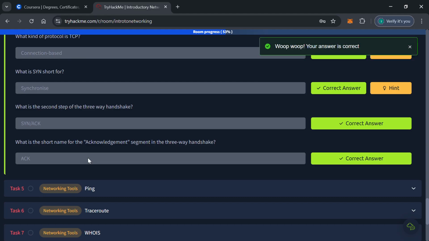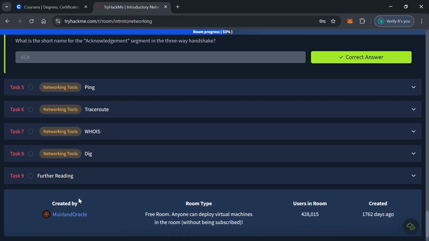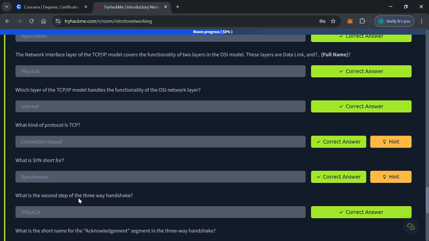Now with this, we are done with the networking models, the TCP/IP model and the OSI model. In the next class, we'll be looking at the common basic networking tools that are in use.